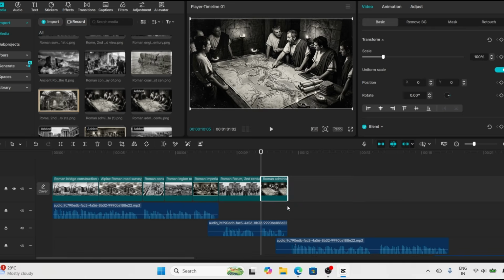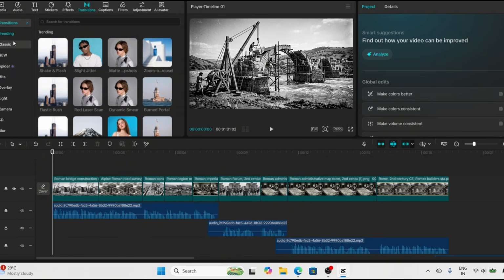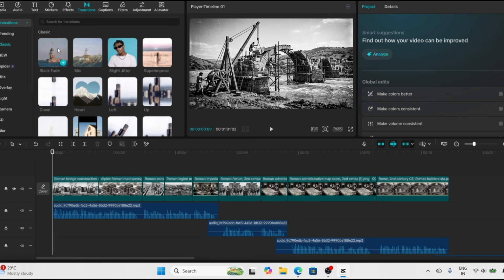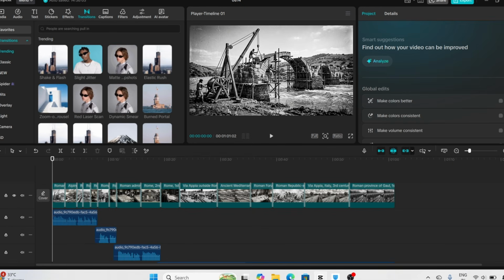Once all of the images are properly placed, let's add transitions. For this video, I'm going to use a black fade transition. Set the transition duration to around 0.4 seconds, then click Apply to All, so the transition is automatically added between all of the images. Now we need to add captions.